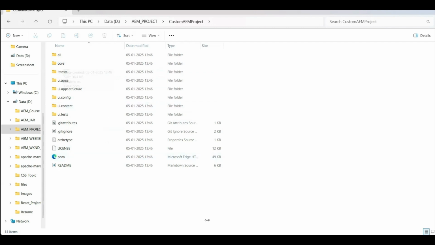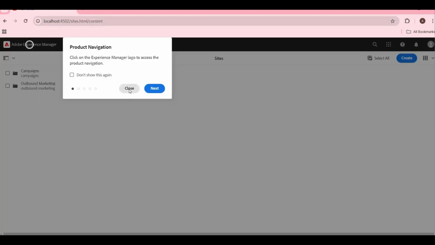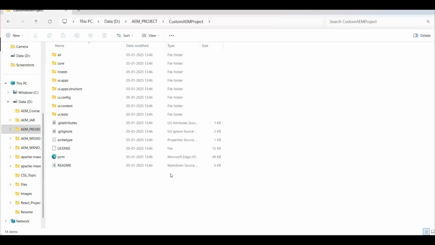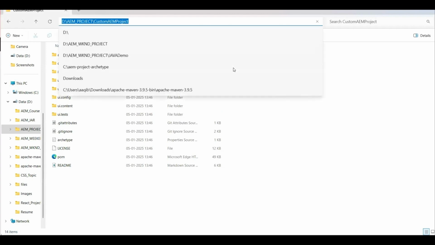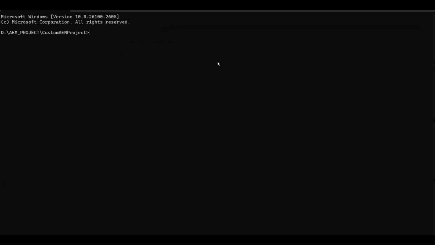As I mentioned previously, we don't have any project yet. If I hit this one, we'll get the project here. I haven't built the code yet. I just created the project, and if you want to see the particular site, we need to deploy the created project. This custom AEM project, we just need to deploy in a local AEM system.